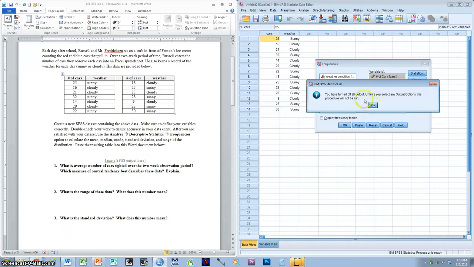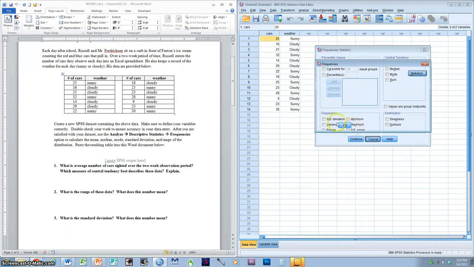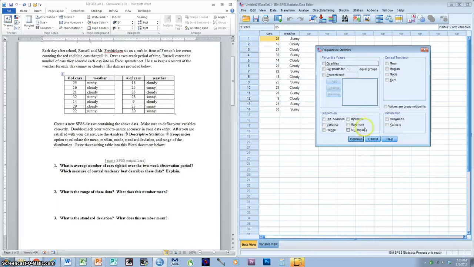Now it says you turned off output. Unless you select it, this procedure will not run. So basically the default in here is nothing, so I just turned off the one thing it was going to do, so now it's set to do nothing. So I have to click on statistics and tell exactly what I want.